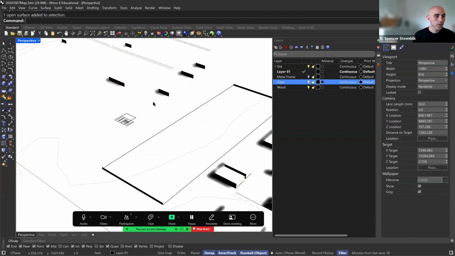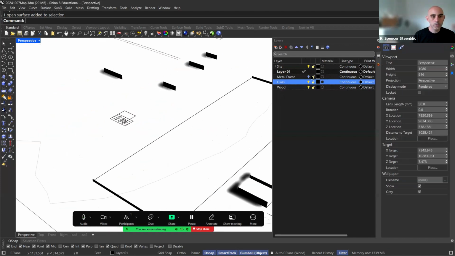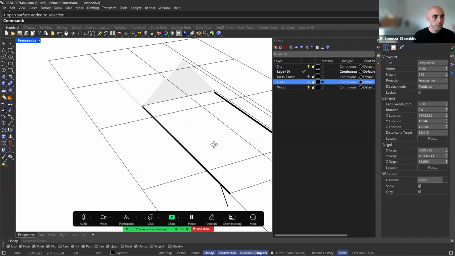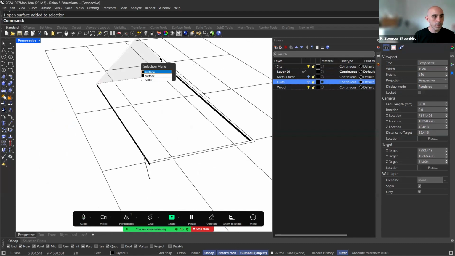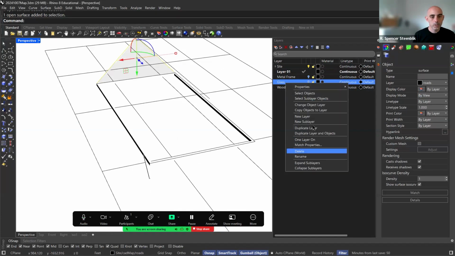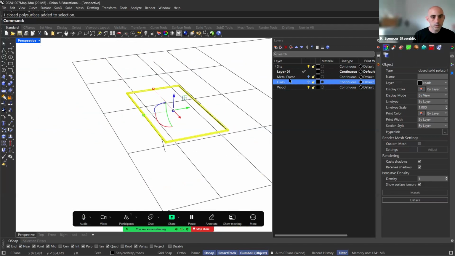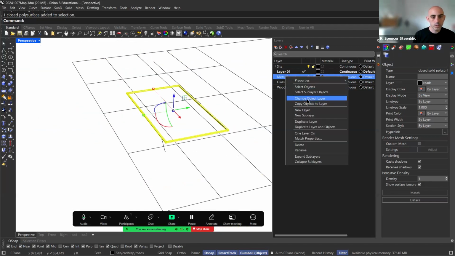Topography. Okay, good. So now I can turn those. Let's see. Turn off glass. Still have that one end cap there. Change objects layer. Okay, good. This one last frame, metal frame, change objects layer.